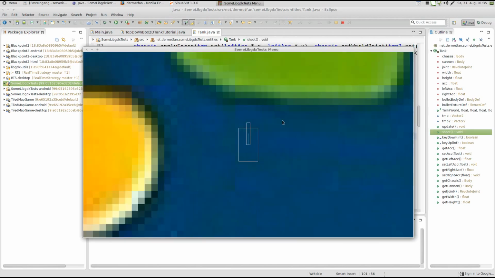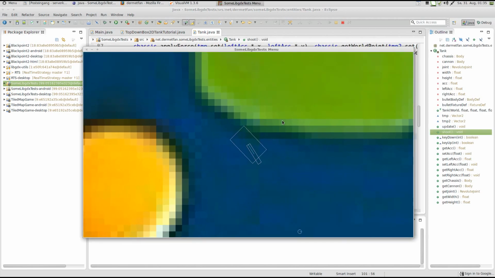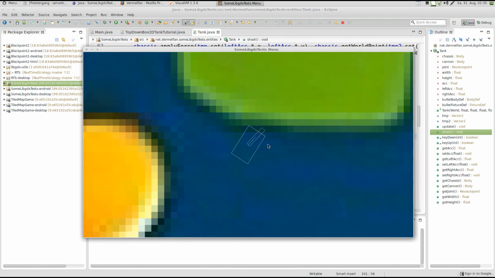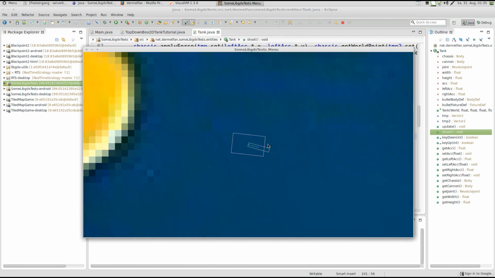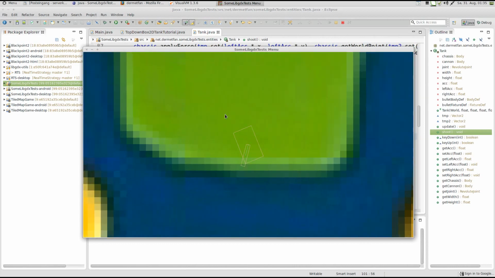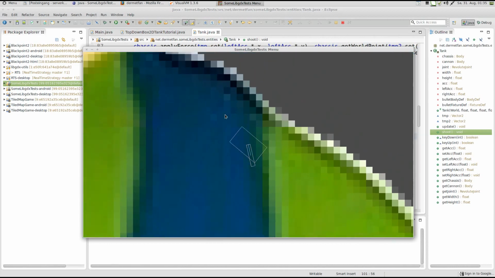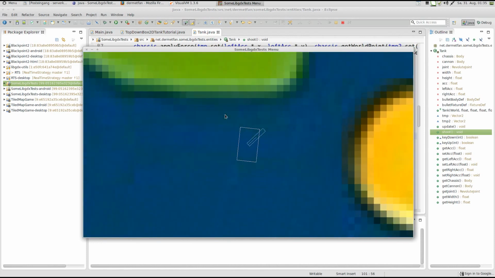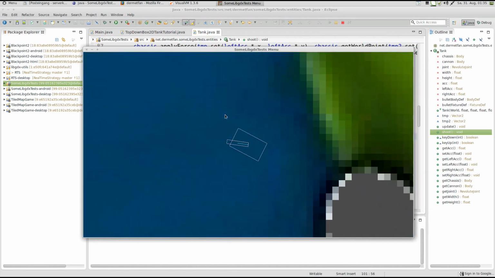Alright. So we now have this bullet shooting at the tip of the cannon, and we are able to move the cannon around. We are able to drive around without the cannon getting out of a specific range, and we can shoot while we drive and everything.